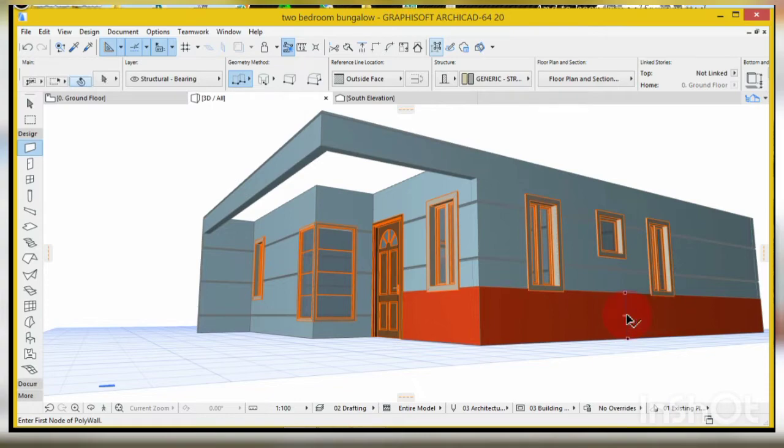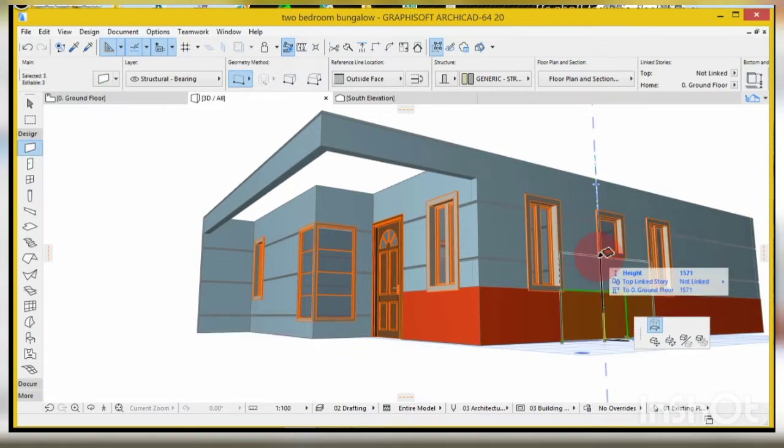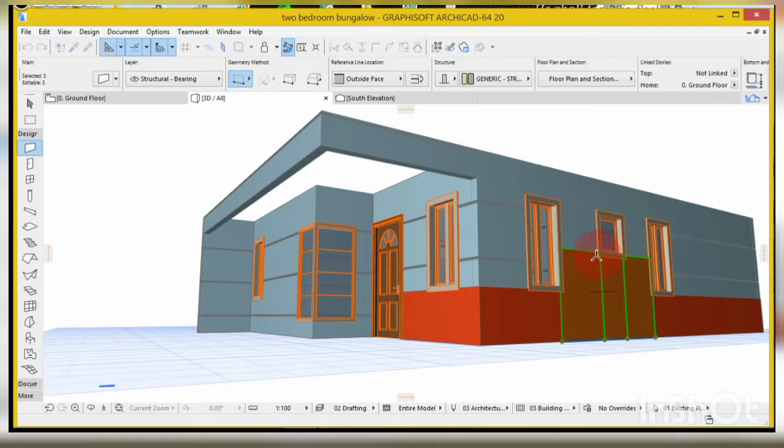So I can now select the ones I want to stretch upward. I want to stretch this, so it's stretched already. I want to stretch this.